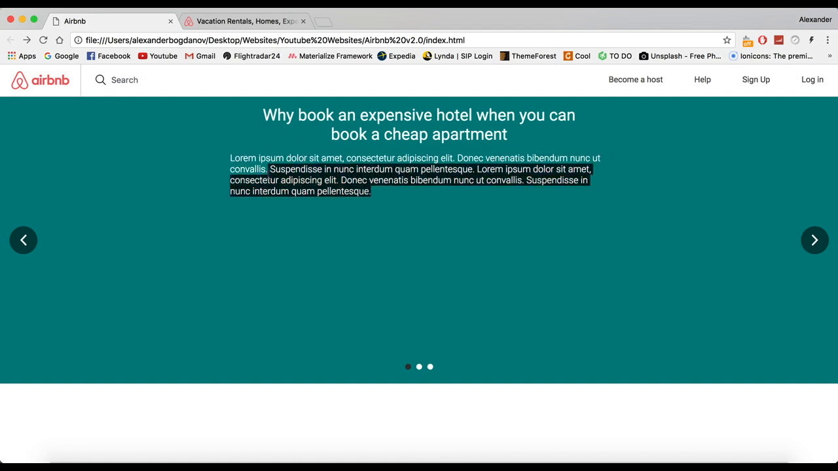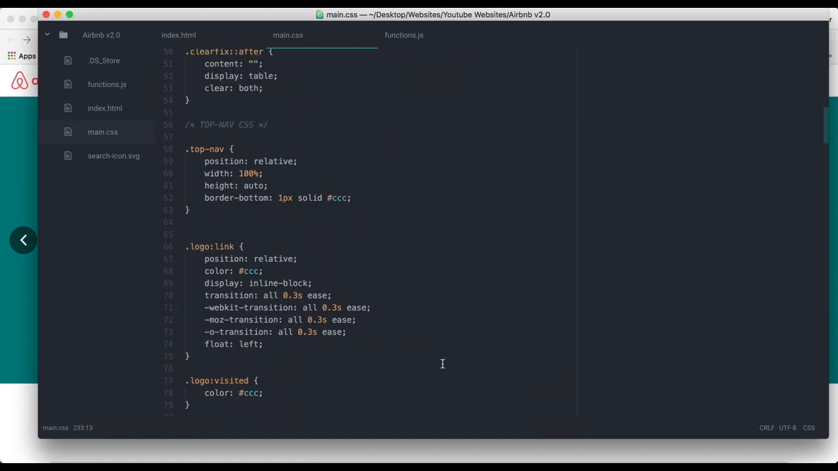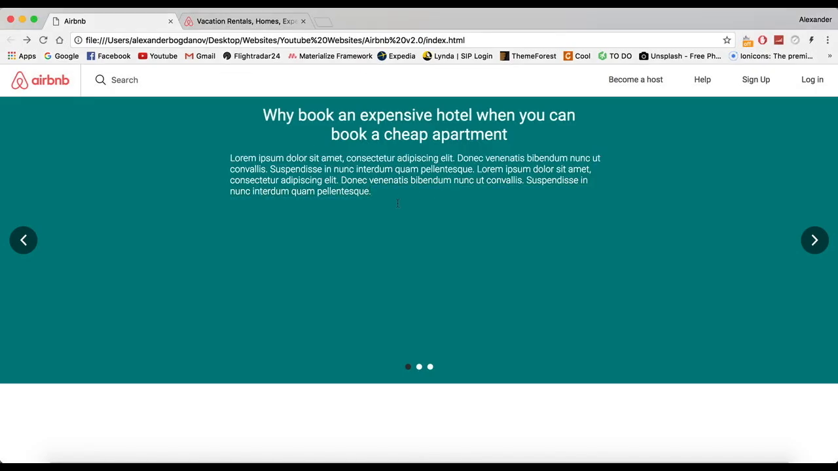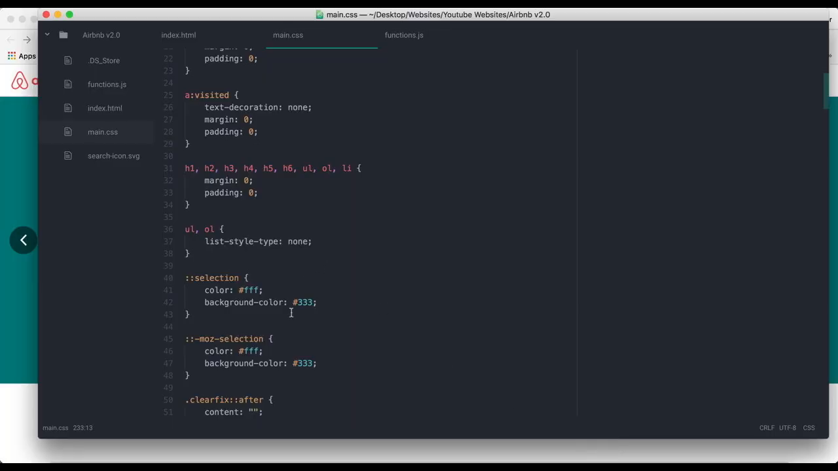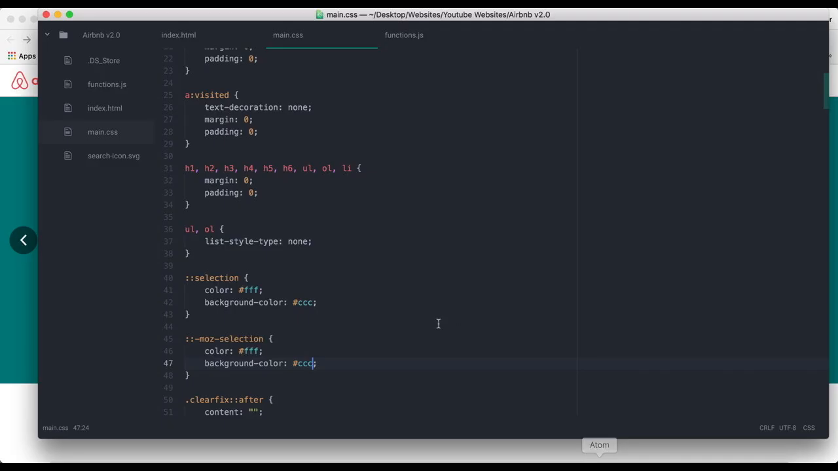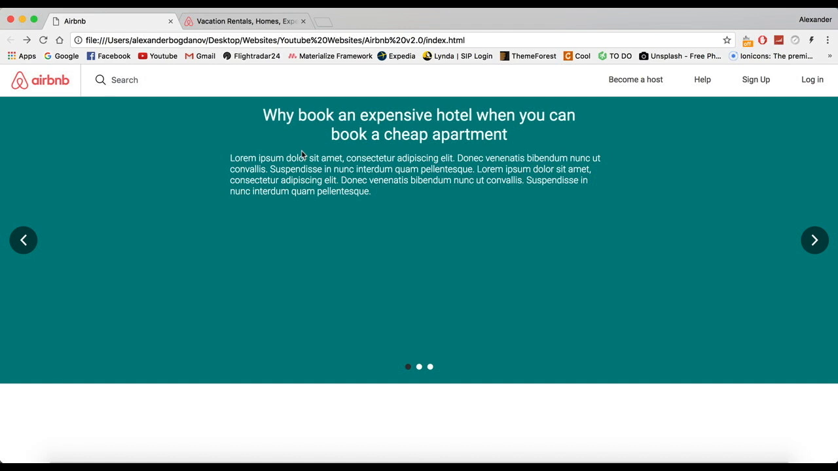And then, wait, why is our select black? Because this is not my code and I did not write that. I would have never. Oh, it's 333. We did define 333. Now let's make it CCC. Sorry. I mean that's way too dark. Yeah, there we go. Slide P color FFF. Sure, why not?